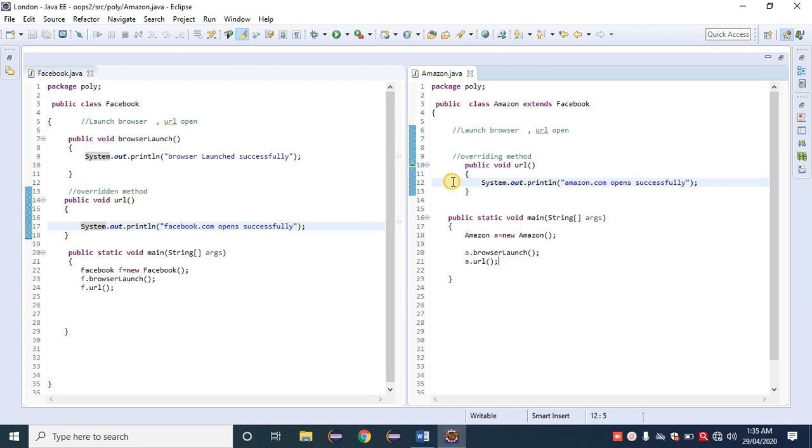Okay, so suppose instead of that, I use a different parameter here. Right now here is a 0 argument and here is a 0 argument. If I change the argument of any one method, suppose here I am taking an argument int a, then right now it is not overriding, it is overloading. Keep in mind that it is overloading.